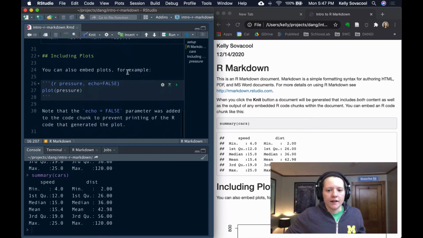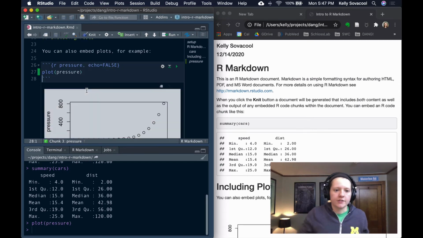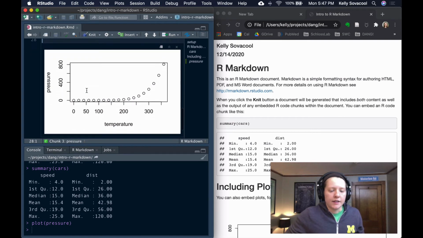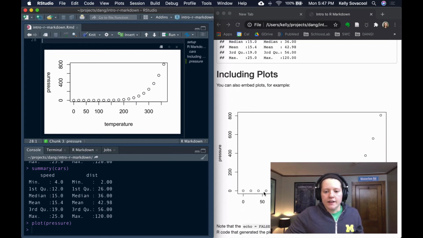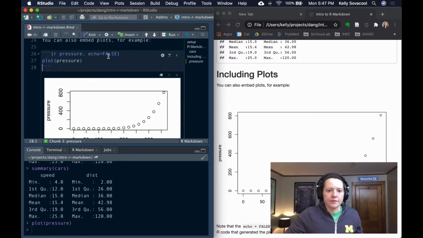All right. I think one of the coolest things is that if you create a plot with R Markdown, as they've done here, RStudio created this code chunk with a base R plot from the pressure data set. And by default, it's going to show the plot right here. And the plot is shown inside the HTML document over here. So I think that's pretty cool.